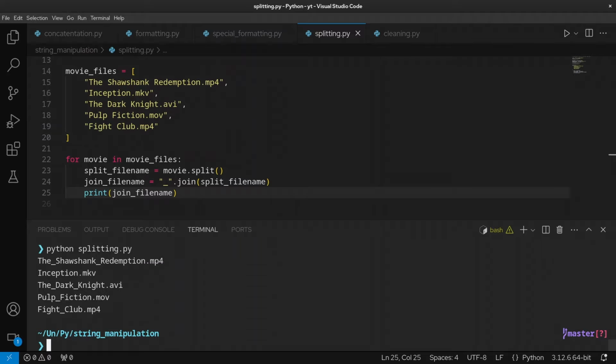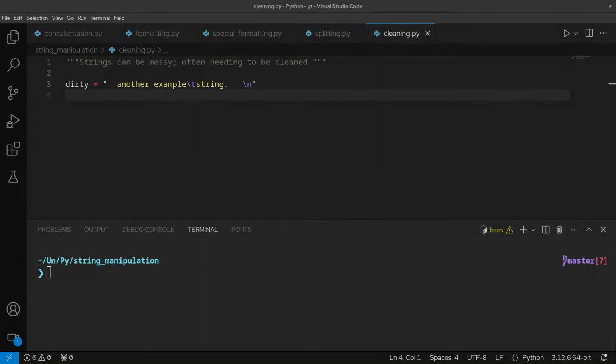Okay, let's move on from splitting. If you're working in data science or an adjacent field, you've likely had to clean a lot of data. Even if you're not doing data science, you're almost certainly going to have to clean strings you get from APIs, CLIs, and especially users. The first and most simple method for cleaning strings is strip. This will act on the beginning and end of a string, removing unwanted characters.